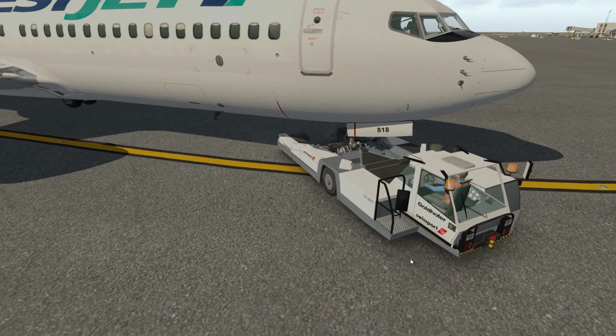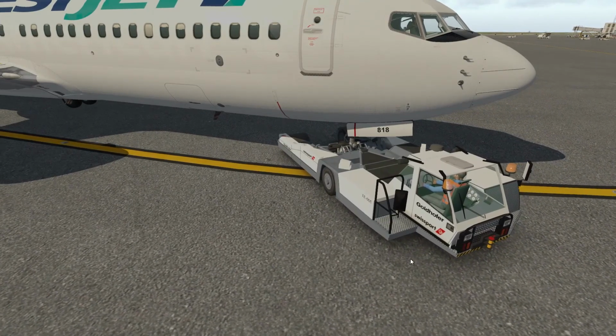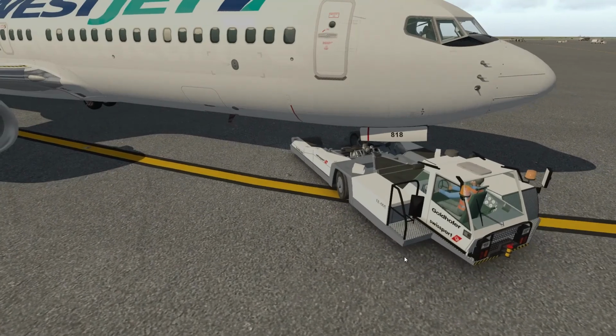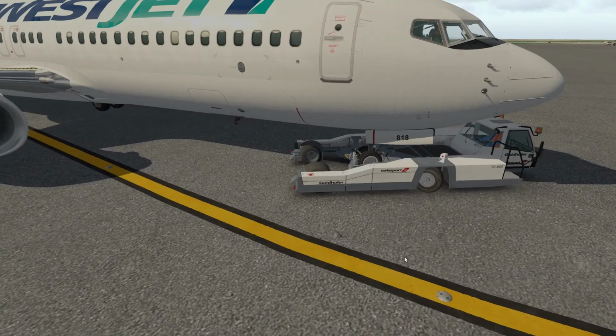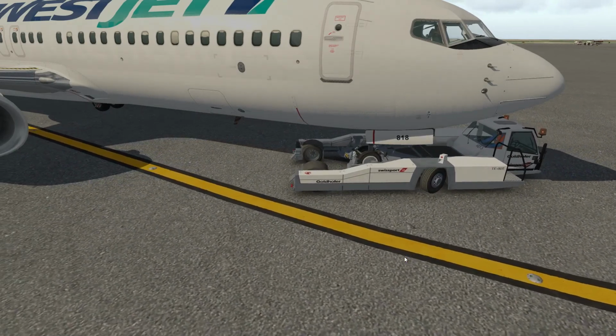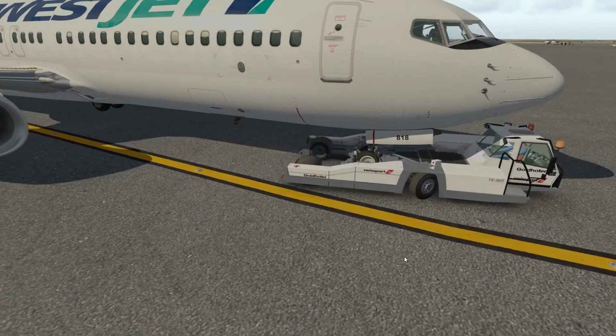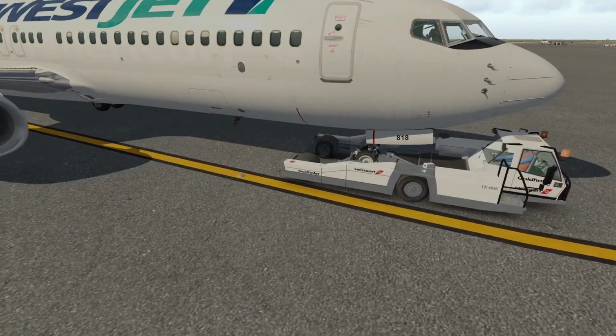Now while this is doing this, there's other cool things: there are different voices for different languages, and those take effect when you're in different regions. So in a minute we're going to jump to France, and we'll see if our pushback attendant sounds any different.